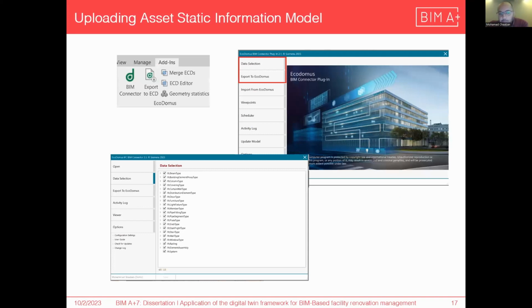Here's a quick demonstration of how Economist works. You first have to download the add-in of the BIM connector, which is provided by Economist, and then you go to selecting the data from the IFC schema. Of course, you first have to properly assign all the elements in your model to the correct IFC description, and then you accordingly select which assets are required to be exported, and then you export to Economist. This exports only the information to the server.